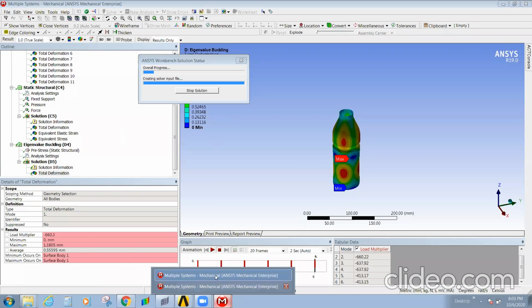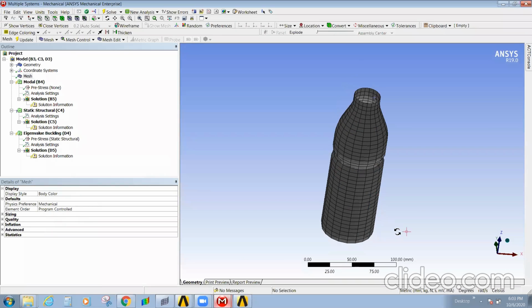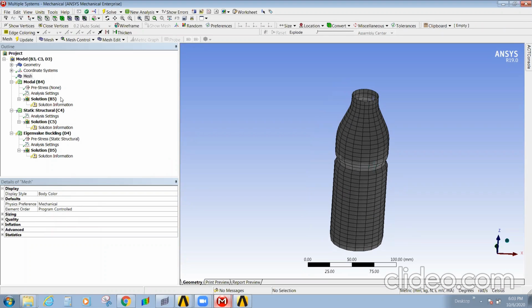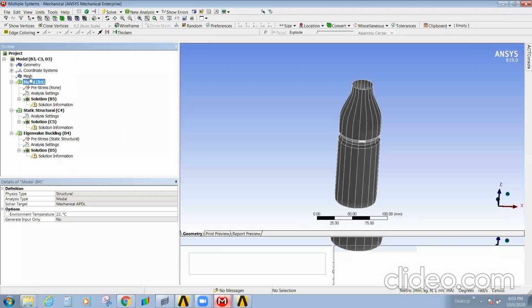The next thing which we were discussing is when the mesh size is too coarse. So now the surface is different here.